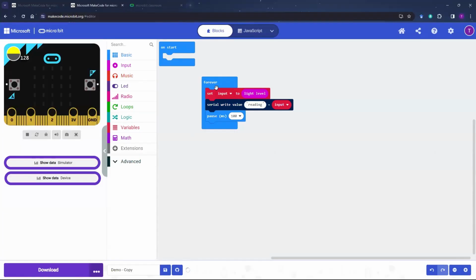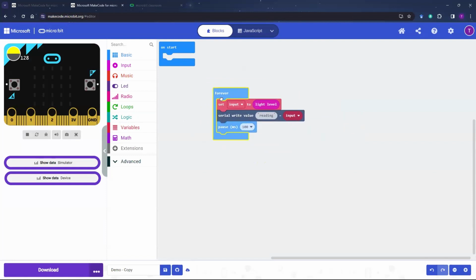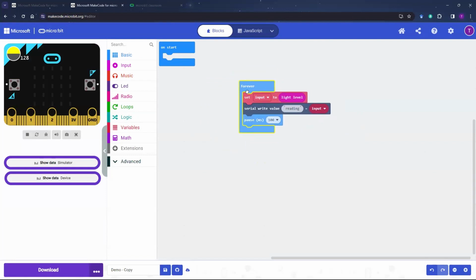So here I have a program that I've put together, and I want to put it onto the microbit I currently have plugged into my computer. But the first thing you need to do is connect the microbit, because if you just press download, all it will do is put this program file onto your computer. It's going to go straight into your downloads folder. Where you actually want it is onto the microbit.